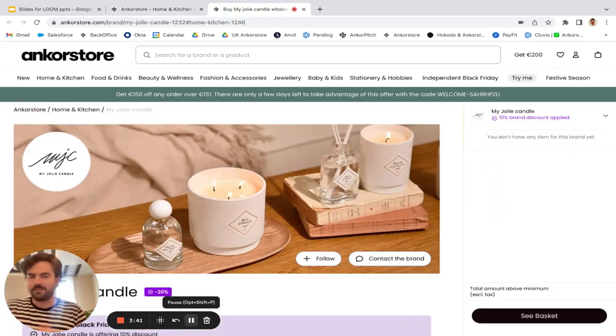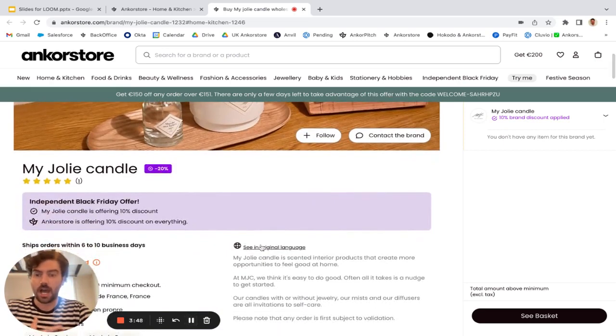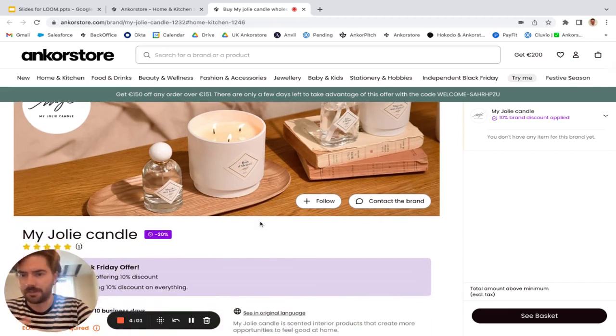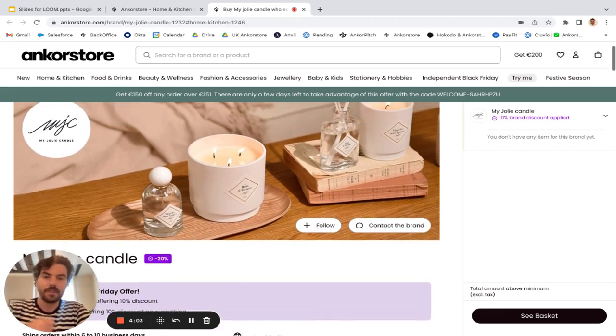So we've opened up one of our brand pages, and there's a lot of information immediately available to you when you land on the page. First of all, you'll see the hero image of the brand. Obviously, you'll see the brand's name here, in this case, My Jolie Candle.